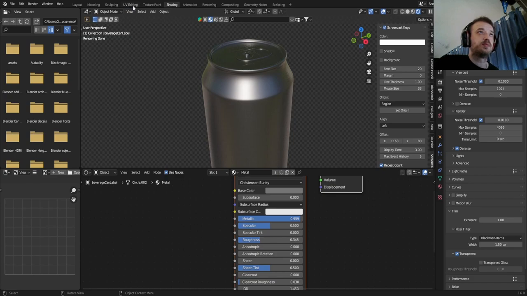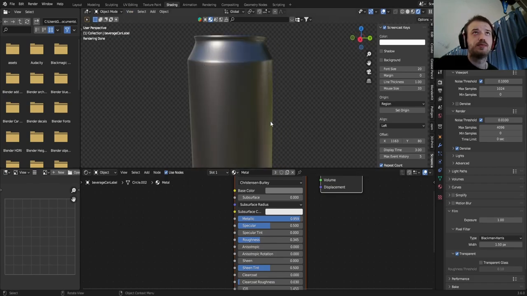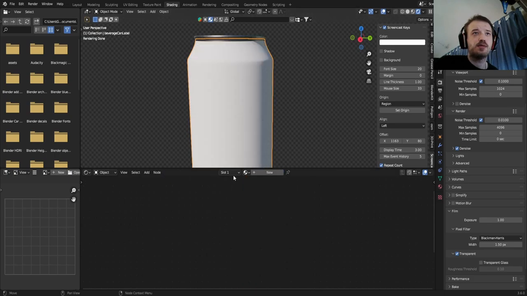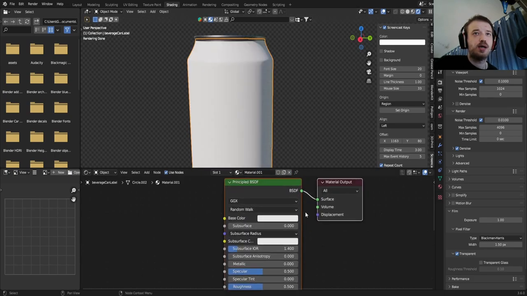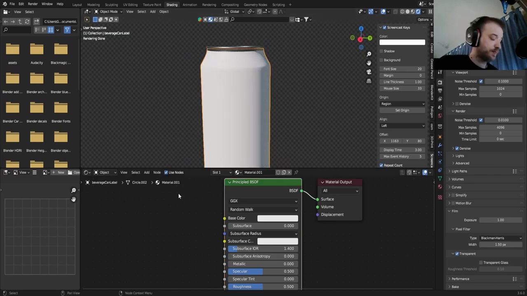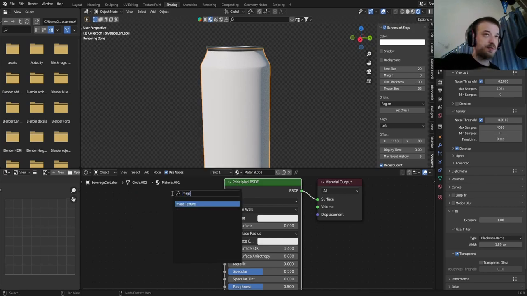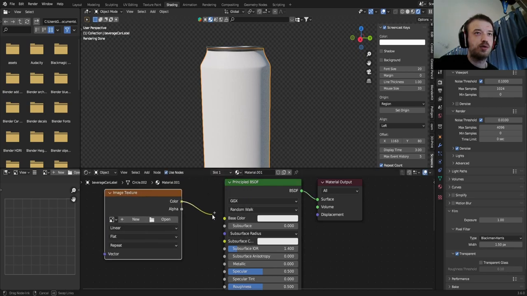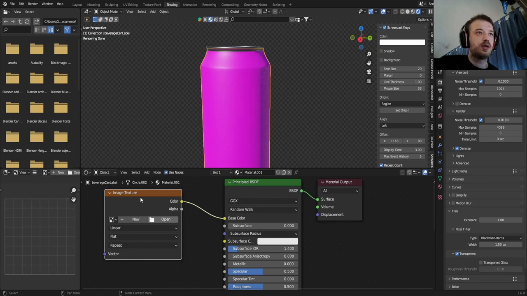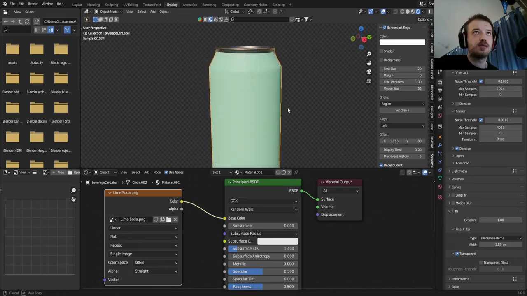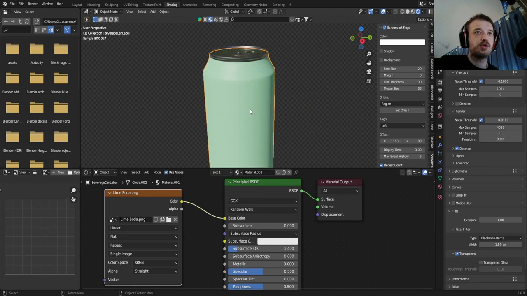Okay, now to get the label, just select the beverage can label, delete this material, and add a new one. I'm going to use the one I used before on my ArtStation, which you can see. So let's press Shift A and search for image texture. Put it here, connect color with base color, select open, and I have it in my Blender decals, my lime soda, open image, and as you can see, it's not showing the way it's supposed to show.